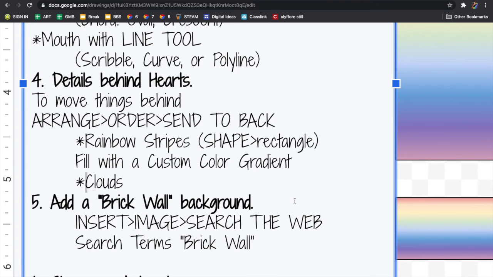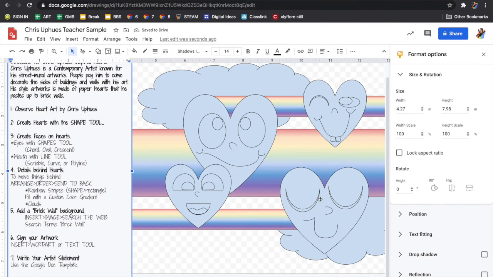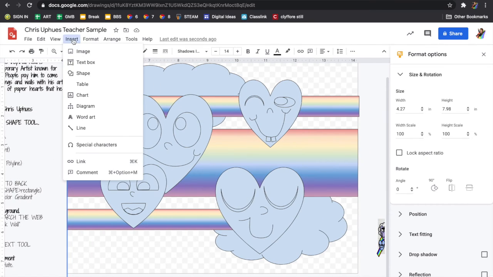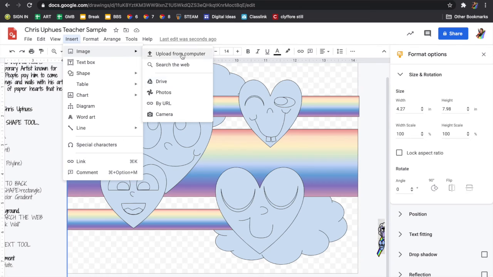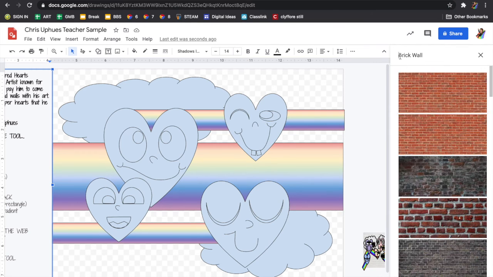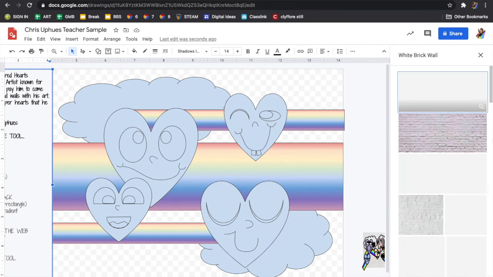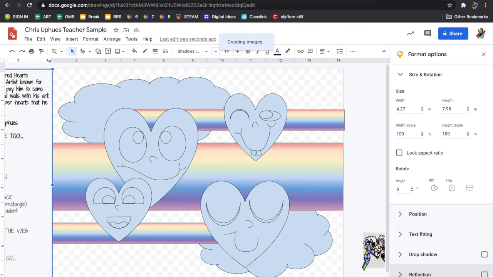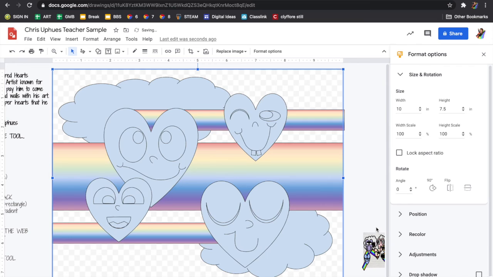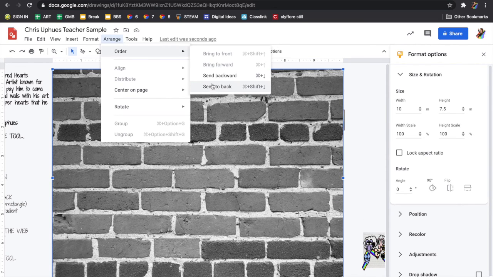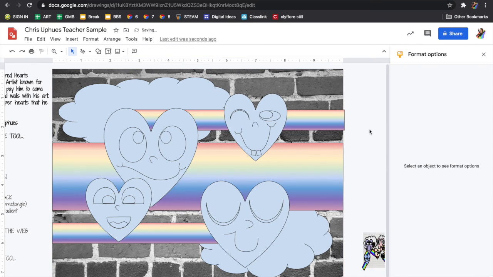So now we're going to add a brick wall for a background because he makes a street mural. We're going to use Insert Image, search the web, and type in brick wall. Maybe you want a white brick wall. And then we can choose one. I like this one. Insert it. Uh-oh, everything's covered. We need to use Arrange, Order, Send to Back. And now it's behind everything.